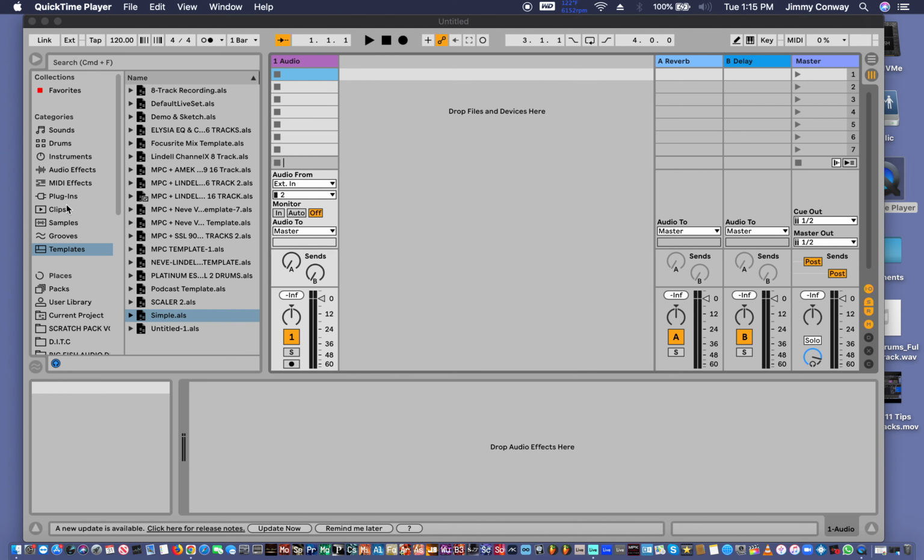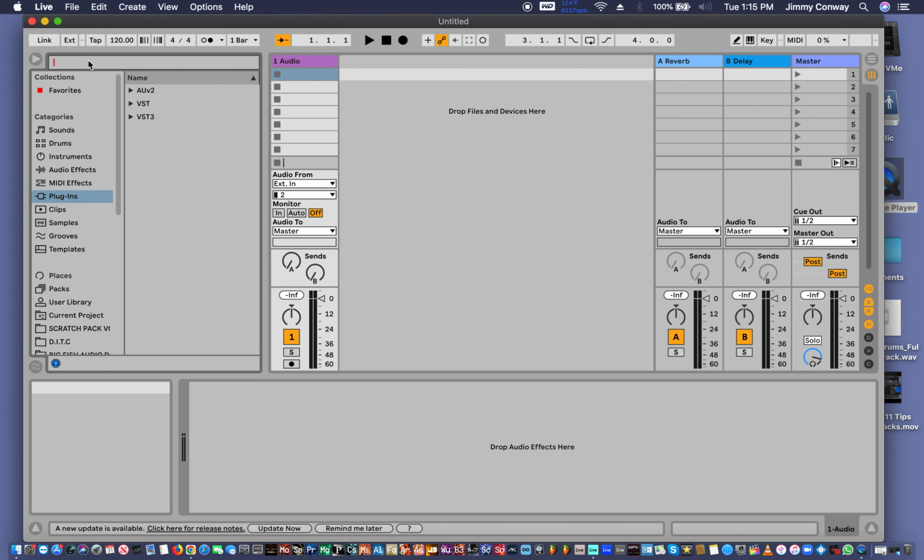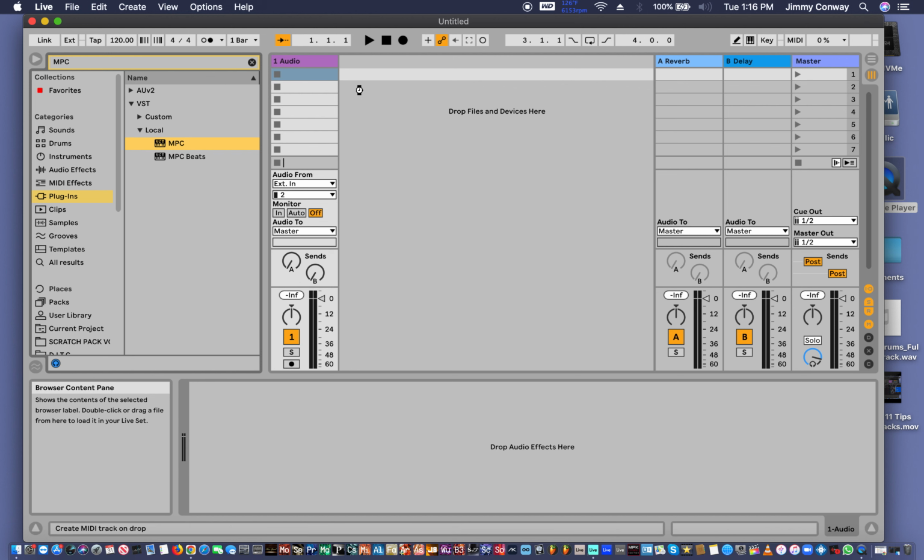First thing I'm going to do is bring up my MPC. So go to plugins. I'm going to type in MPC just because I don't feel like looking through all my plugins. I'm going to go to VST, go to local, and you'll see MPC. I'm going to drag and drop it here. Give it a second. It's a big program. It's a DAW in itself.